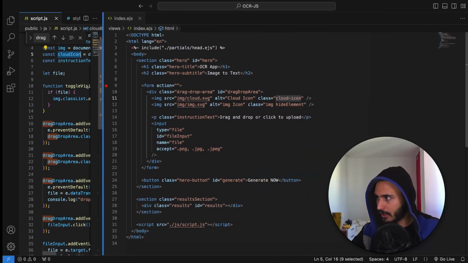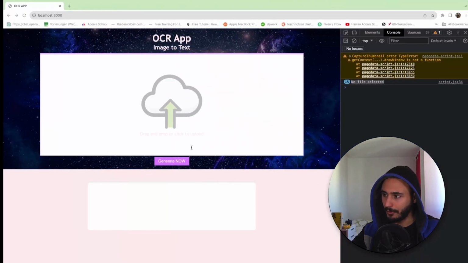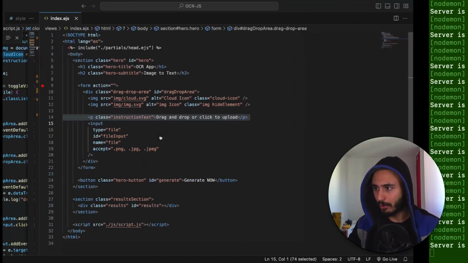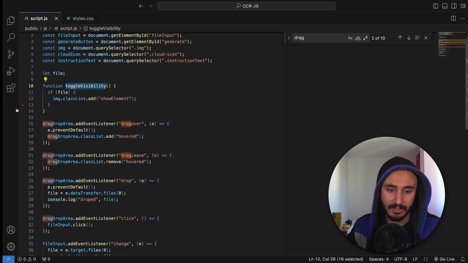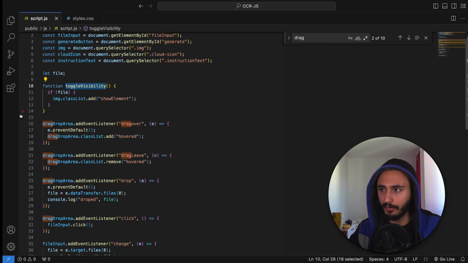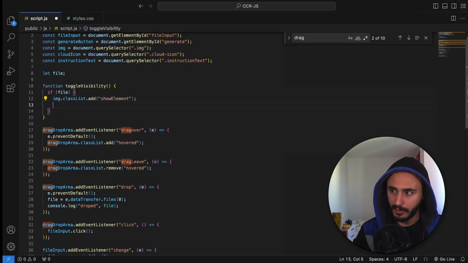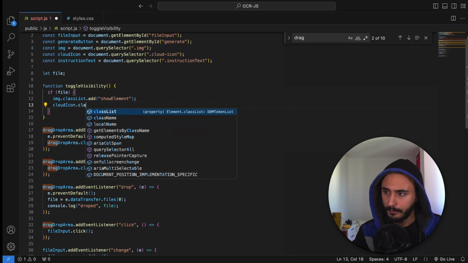Let's check it one more time. The instruction text is this one. When the file is already uploaded, we don't need this drag and drop or click to upload. It's already uploaded. That's why the visibility of this one should also be toggled, switched between off and on. So think about it for a second. If the file is there, the image should be there, show element. What about the cloud? It should be hidden. The cloud icon should be hidden.